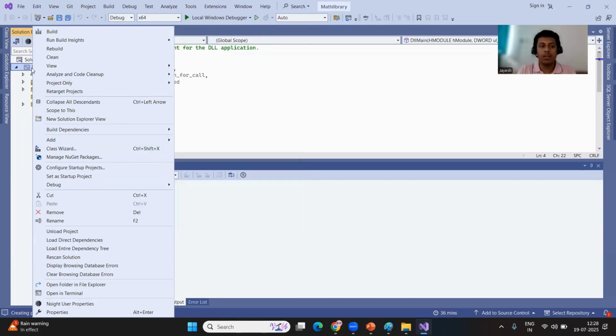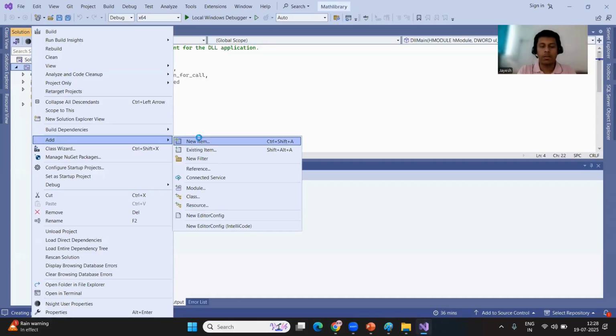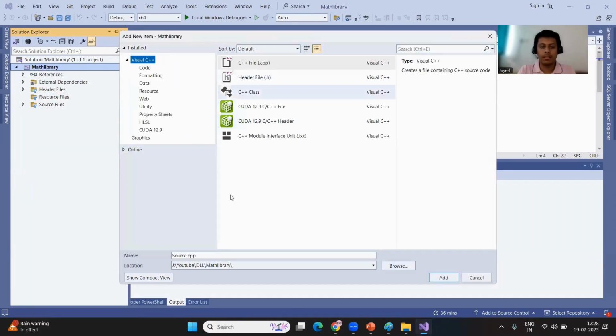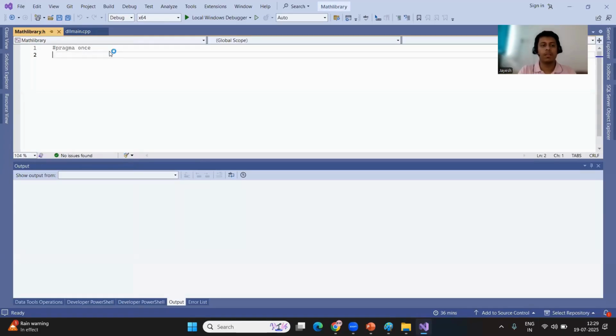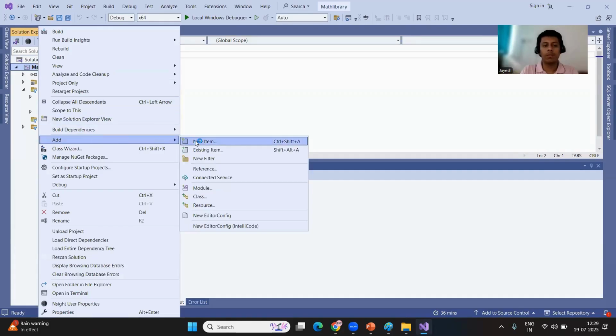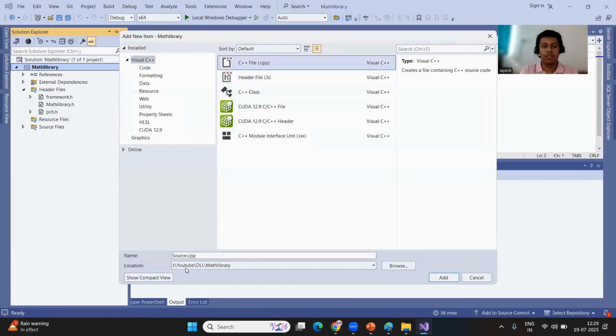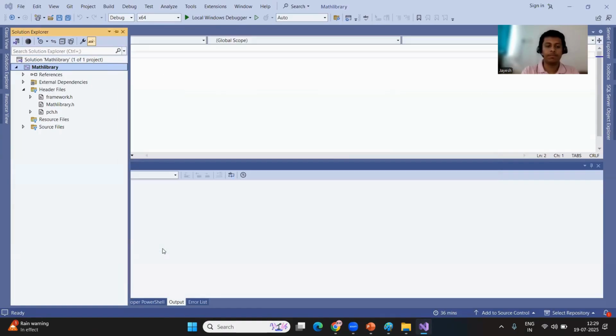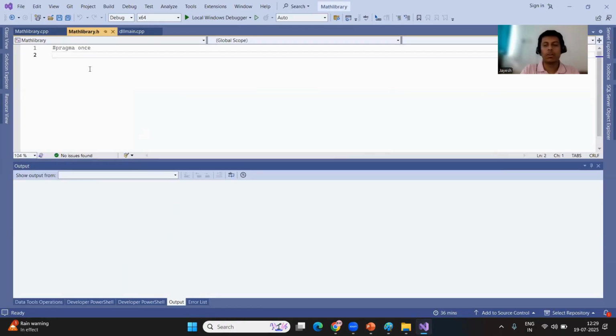You can just right click on the project and click on add. You can click on new item, and you can click on .h file. Here we will create one .h file. We will name it MathLibrary. Okay, so this will be our MathLibrary.h, and we also need to create one .cpp file which will contain the implementation for this header file. Let's create one C++ file. We will name it the same, MathLibrary. Okay, so this is a .h file, and I will write some code and explain it line by line.